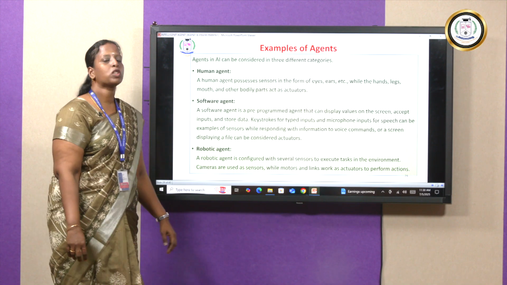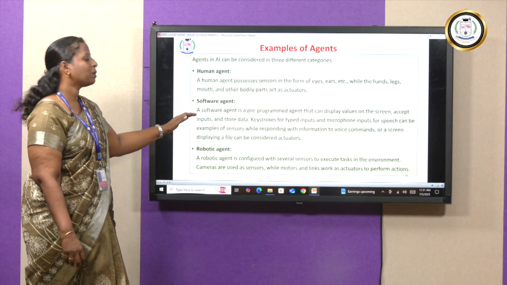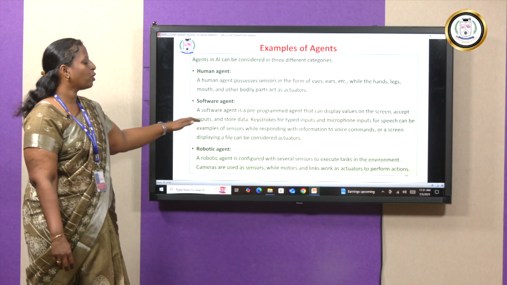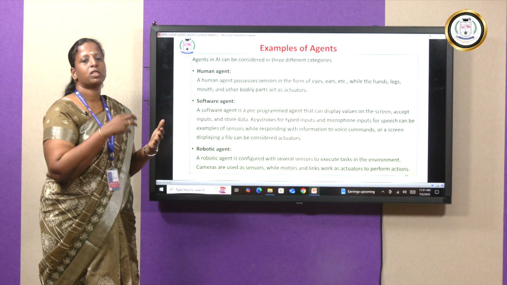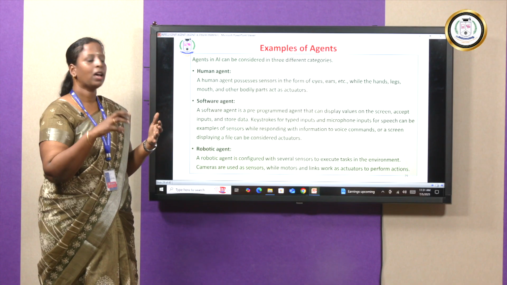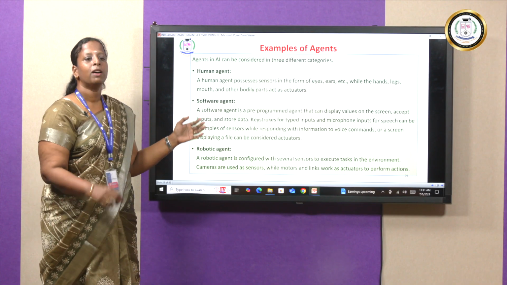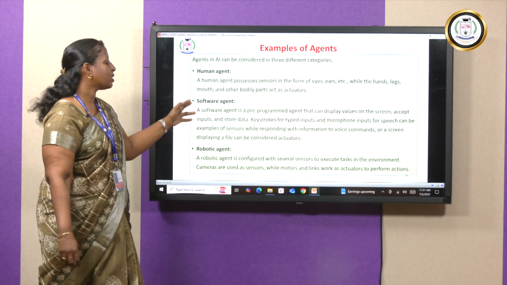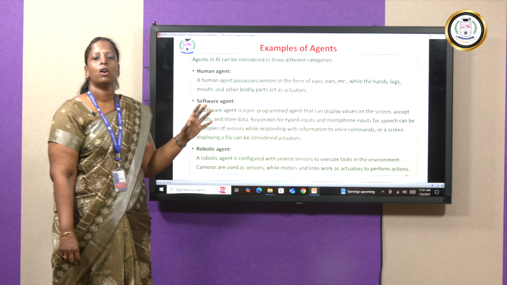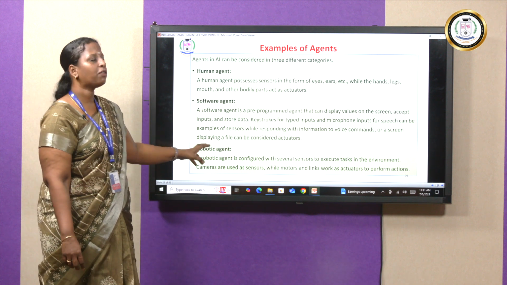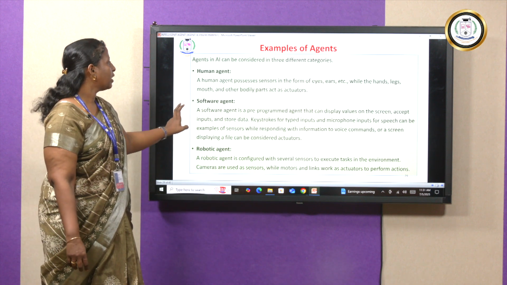Next, a software agent is nothing but a software program that we use, such as a keyboard. Suppose the display of your monitor, the output that is displayed on the screen, or you pressing an input, everything falls under the category of software agent. Next, a robotic agent. An agent can be a robot also. Suppose a robotic arm or limbs, everything falls under the category of AI agent.